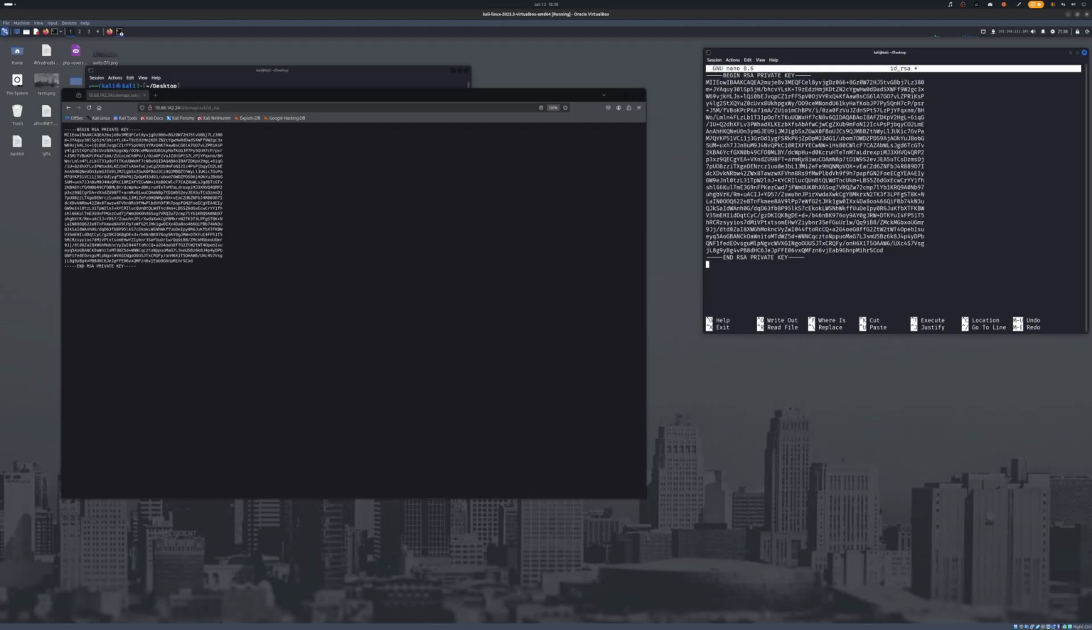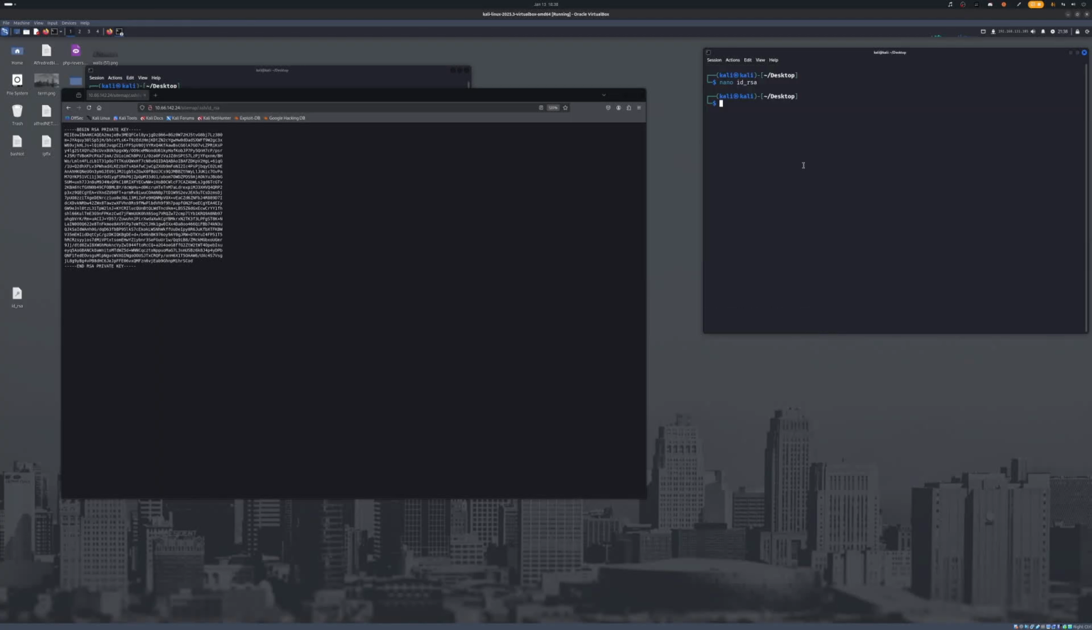You should be able to just paste that in. There we go. You can hit Control X, hit Y, and hit Enter. Now, if we type ls, we can see we have id_rsa right here. Cool. Now we are going to need to change the permissions so we can read this. So we can type chmod 600 and then id_rsa.